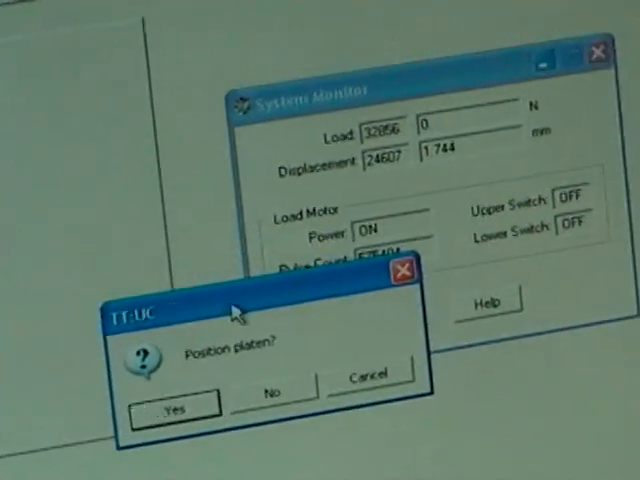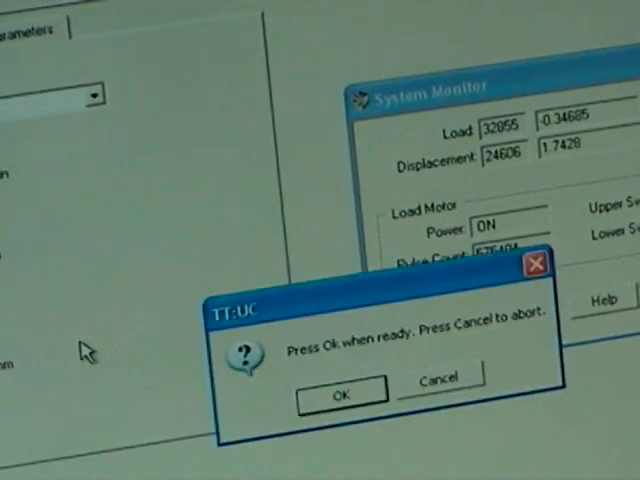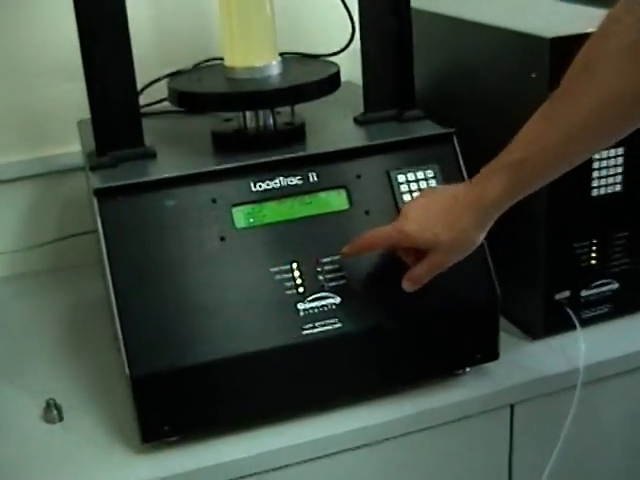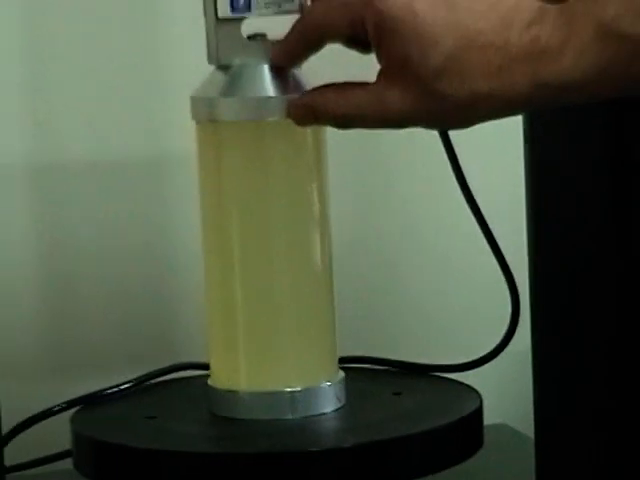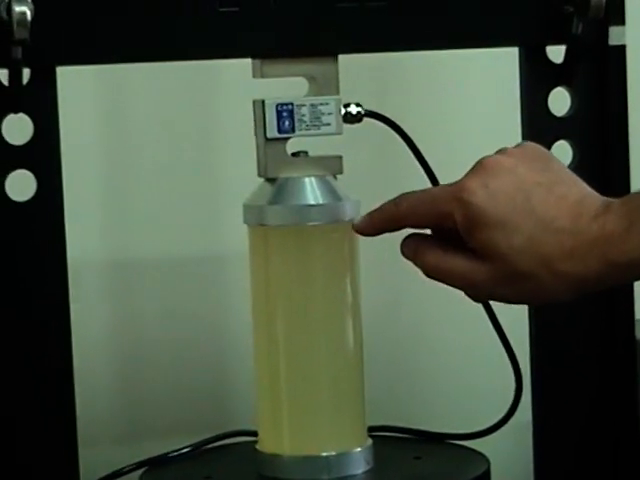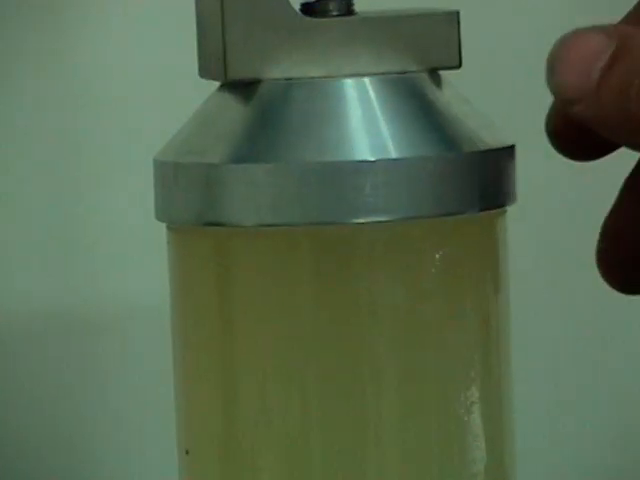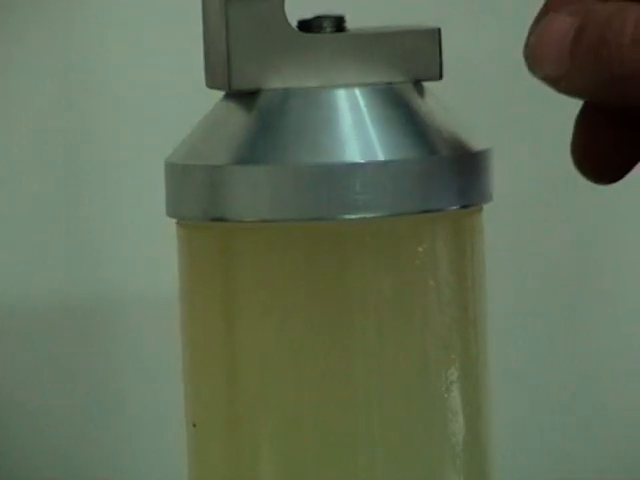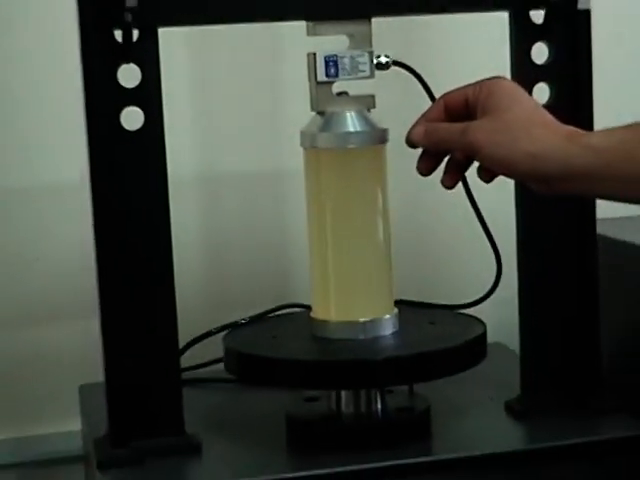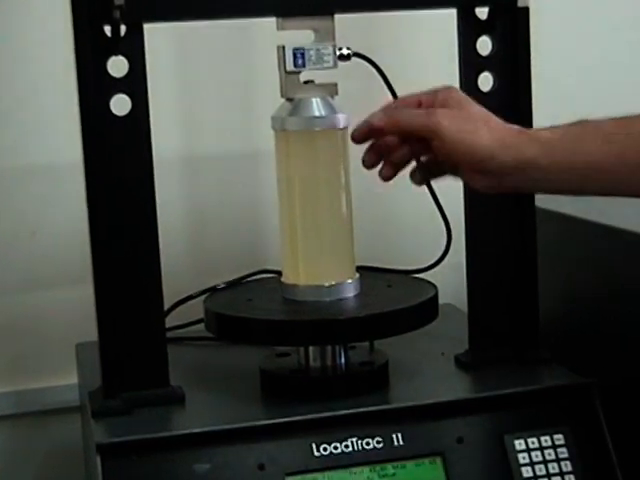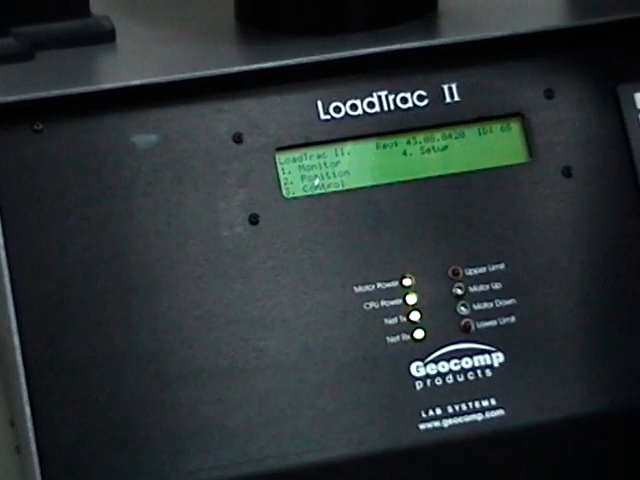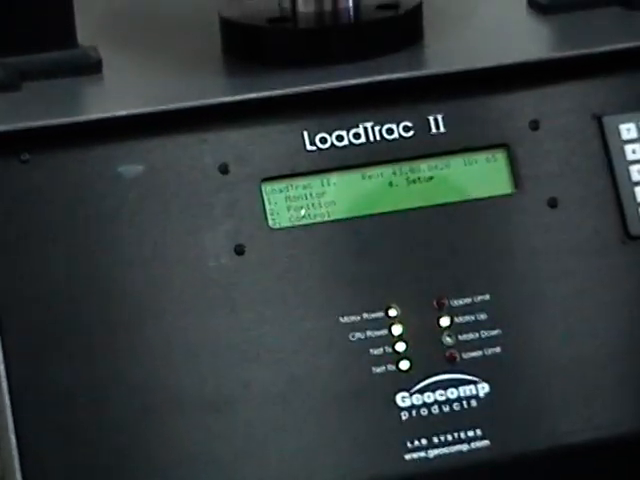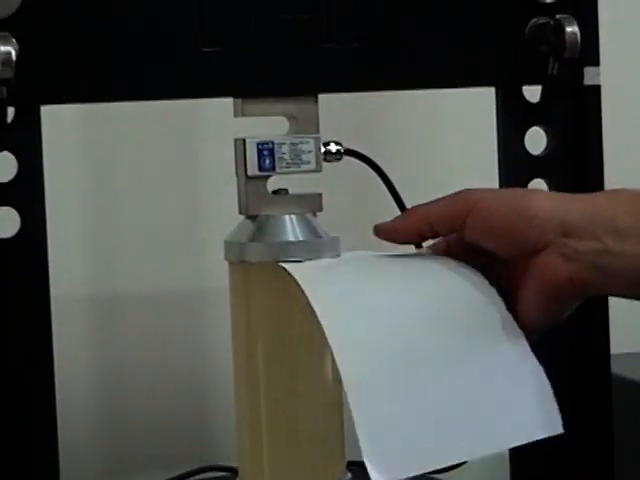And you're going to get a message saying Position Platen. You say yes, and then you wait. The platen now is being positioned to close the gap between it and the top cap, and there's a gap here. If you have a piece of paper, you can insert it to see that there is a gap. Now the software automatically closes the gap, so your test starts from the beginning. So if you take a piece of paper here, you can see there is a gap.